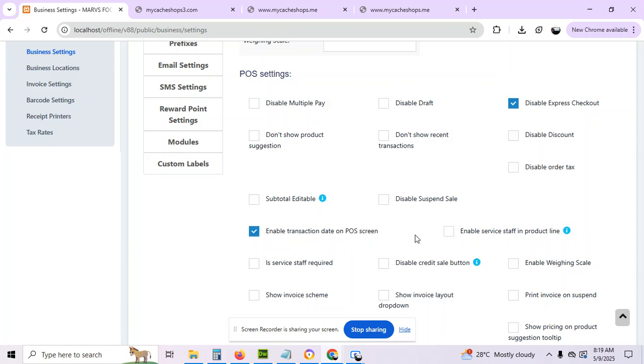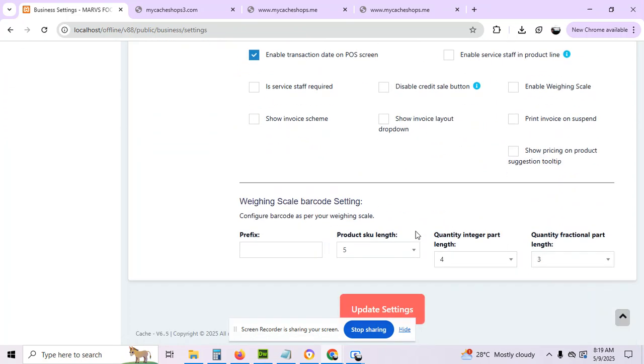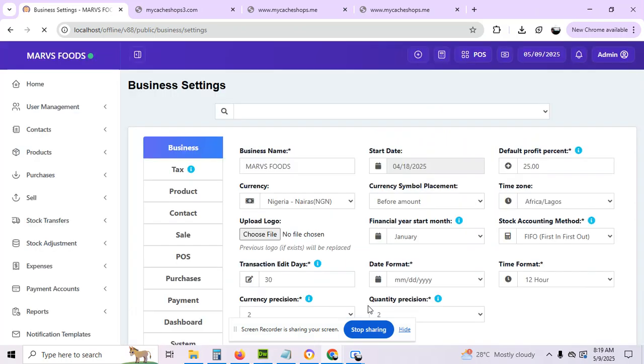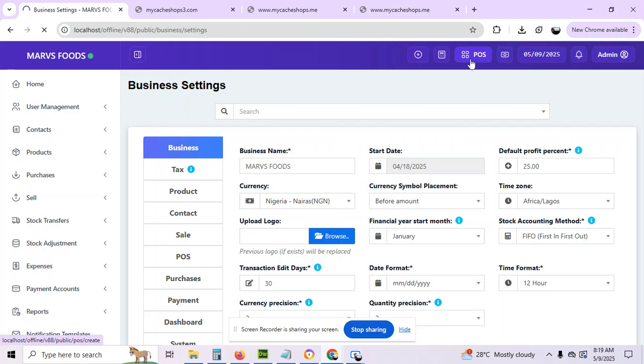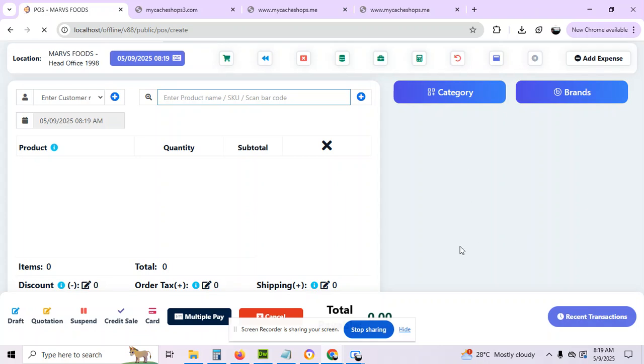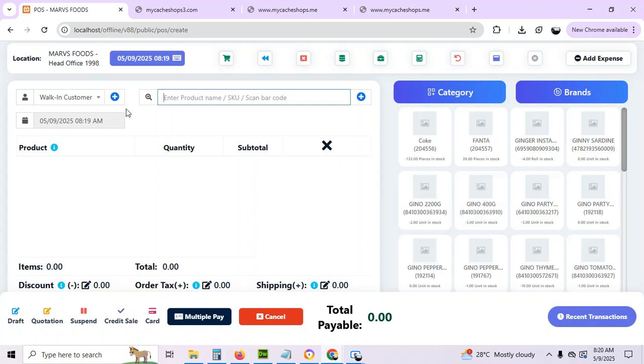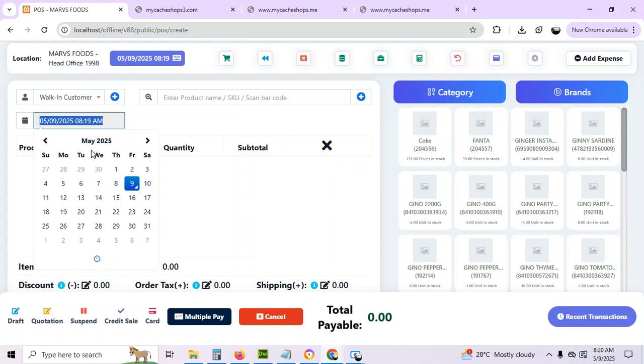disable this. But I'll just enable it now to show you what's going on here, to show you how it's going to look after you have done the editing. Okay, now I have done the editing, so let me show you how the POS screen will look now. As you can see on my POS screen now, I have my dates here. But when I disable it, I'll not be able to select my dates.